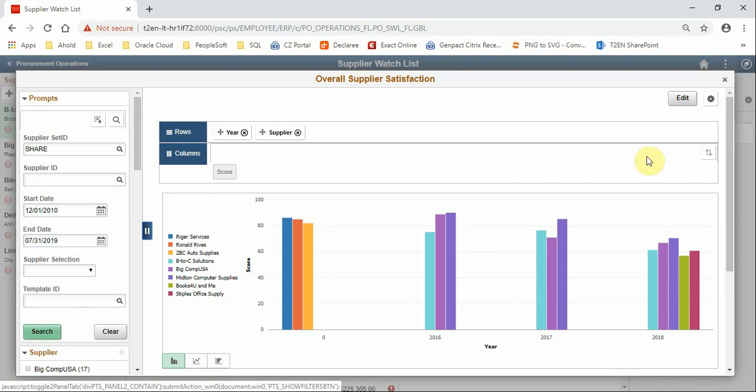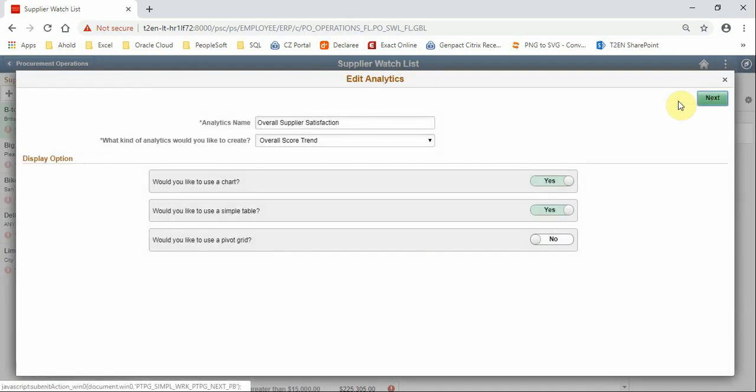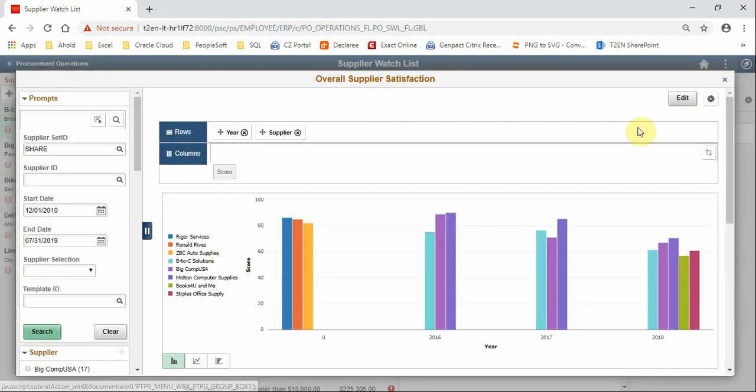We see an edit box appearing, so you can also go back to edit the report. If I click on edit, we can actually go back through the steps that we just did when we first created the report. Let me close this and let me go back.